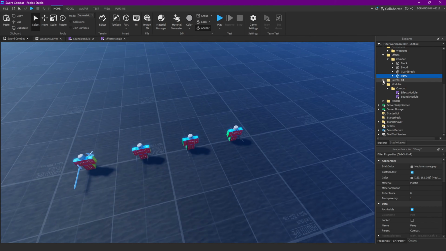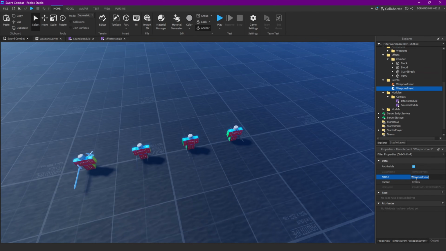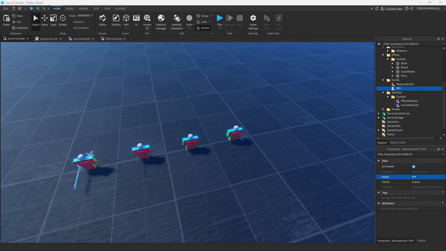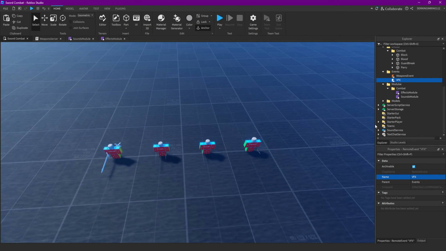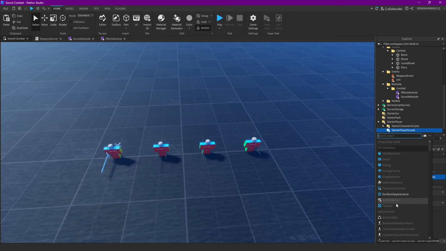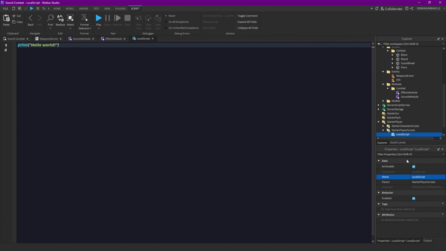So let's create a new event here, call it VFX, then create a new script in startup player scripts, a new local script, and call it combat VFX handler.